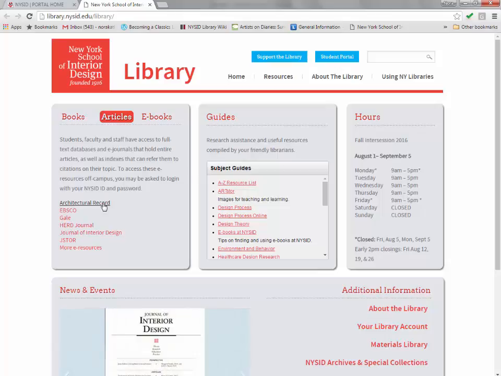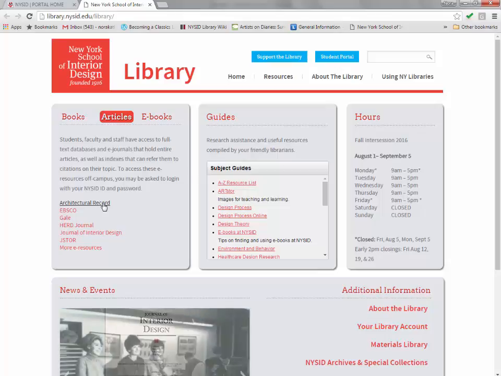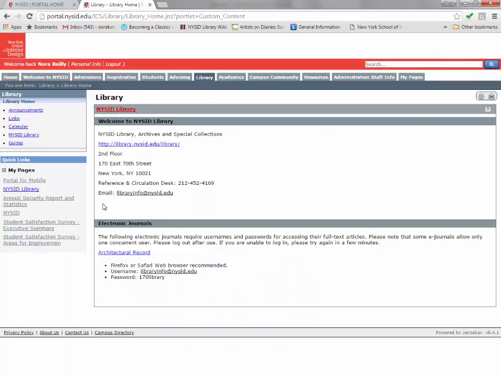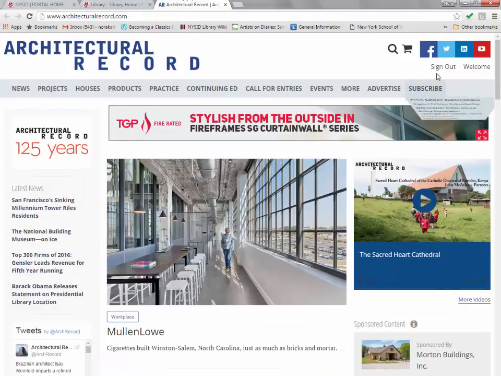Let's start with Architectural Record. Architectural Record is the major source for industry news, modern and design architecture, and sustainable design information for all building types. An important thing to note is that to access Architectural Record, you will have to log in separately. So when you click on the link for Architectural Record, you will be directed to the library's page in the portal. Here, you can note down the username and password, open up the site in a separate tab, and enter in the credentials here.